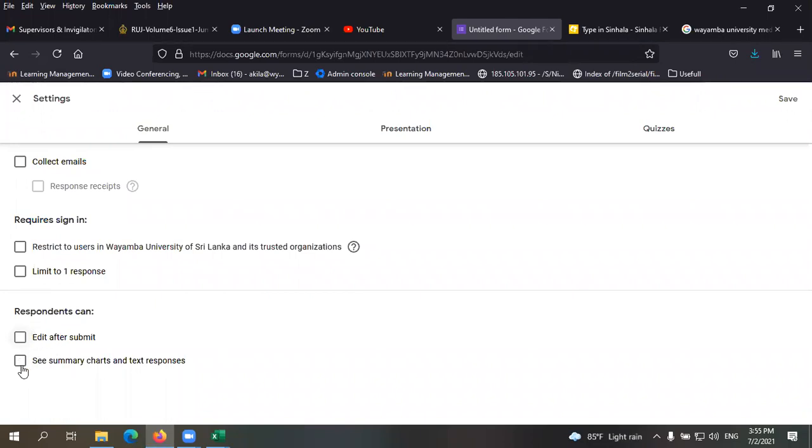Again, this one, respondents can see summary charts and text responses. So that means the others can see the response. In this kind of form, like if we're going to create a form for a batch trip, and if you wish to share the result or response that we received with others, then you can tick on this. If you tick this one, the respondents can see all the responses and summary charts, like this many people would like to go here, and this many people would like to go there, like that, they can view the summary result. If you do not wish to do that, then you should not tick this one and you should leave that empty. Excuse me, sir.